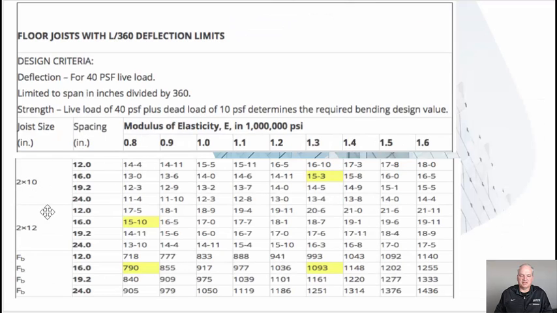If we zoom in here a little bit, this chart's expanded now. We can see the 2x10 and the 2x12 listed here. If we go 2x10 and we look at 16 inches on center, which is this one, we see we can span 15 foot 3 with a modulus of elasticity of 1.3 million, which is allowable. If we look at the 2x12, we see that we can span 15 foot 10 with only 800,000 psi for elasticity. So either one will work. In this case, the 2x12 would be stiffer because the modulus of elasticity is less.